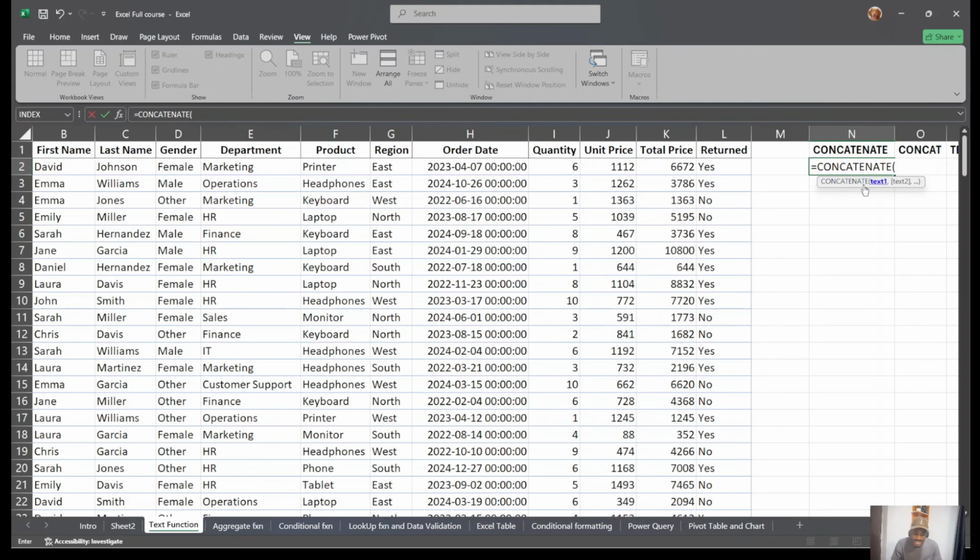Now after typing my function, you can see the first argument. Inside here, we have concatenate, then text1, text2. We have more texts as well, till infinity, I think. Text1 means the first text you want to combine, which is our first name. Text2 means the second text you want to combine, which is our last name. So text1 is David. We are going to start from the first name here. So click on David, then text2 is going to be David's last name, which is Johnson.